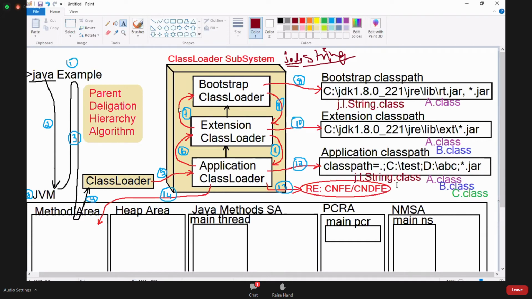Are you catching my point? If you create the class with the package name as predefined, then your class is not linked. Only the predefined class will be linked.